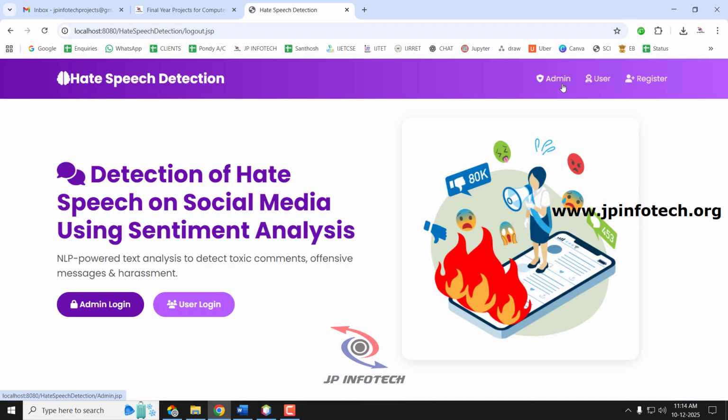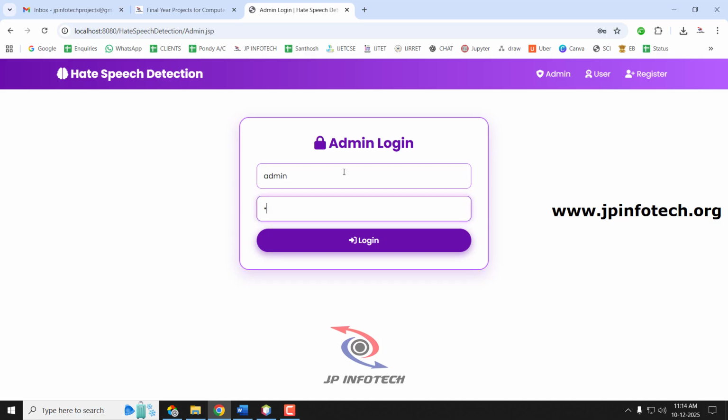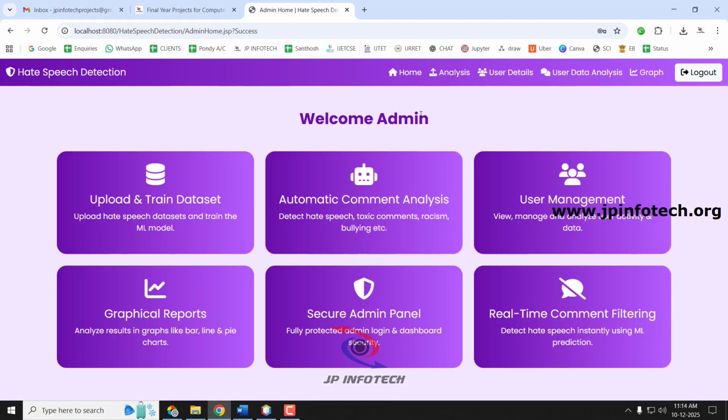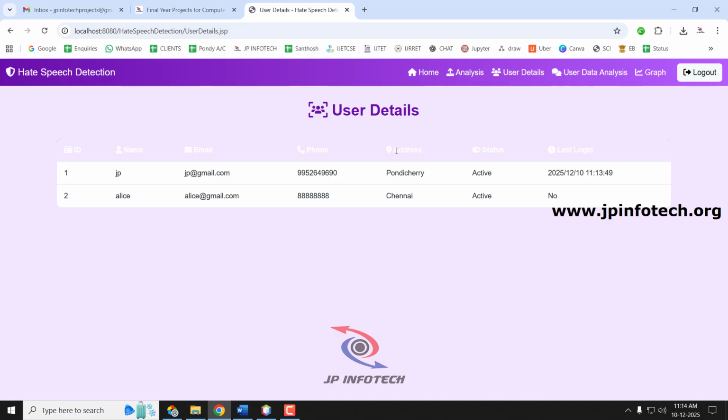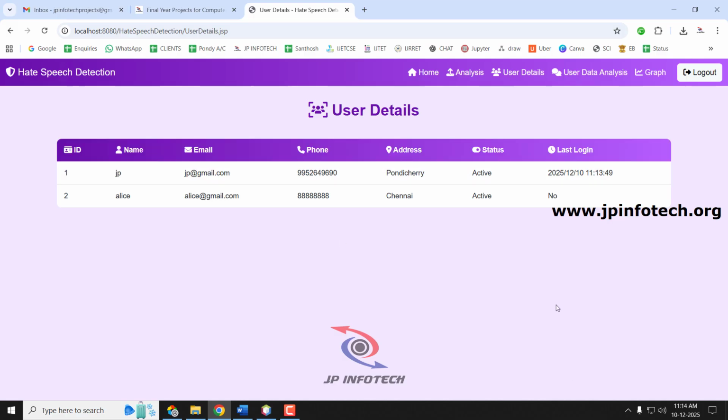Now if we go to the admin part, in the admin part we have already seen the analysis and the results of the dataset that we have uploaded. If you go to the user details, the admin is able to see all the users registered for this system and what is the last login time. JP has logged in at this time, and Alice has not logged in yet, so it says no login. So you can see the complete details of the users here.